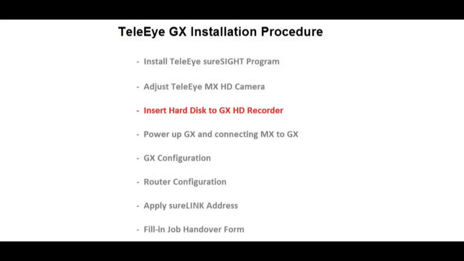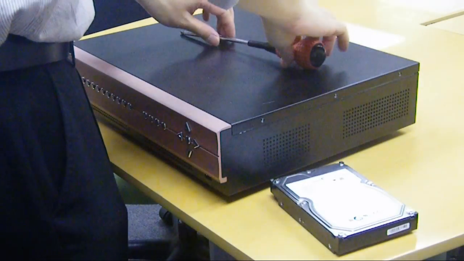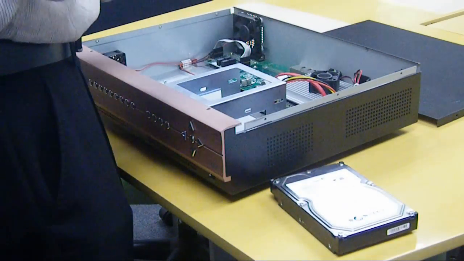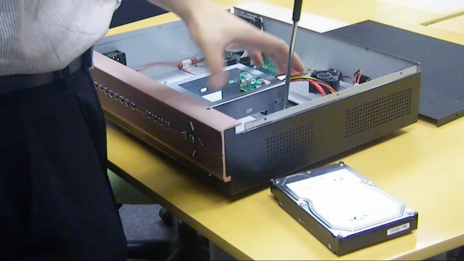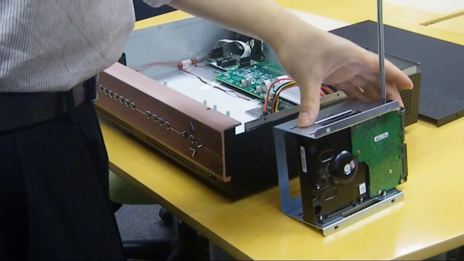Now we move on to GX and get ready for the installation. First, we need to insert the hard disk into the GX HD recorder. Loosen the screw to remove the cover and take out the hard disk holder. Insert and mount the hard disk into the holder and remount it back to the GX.